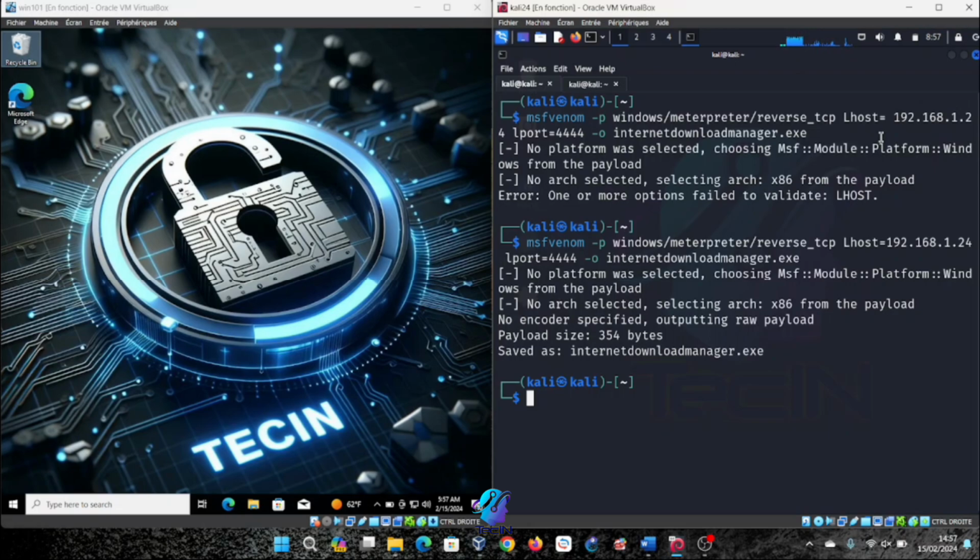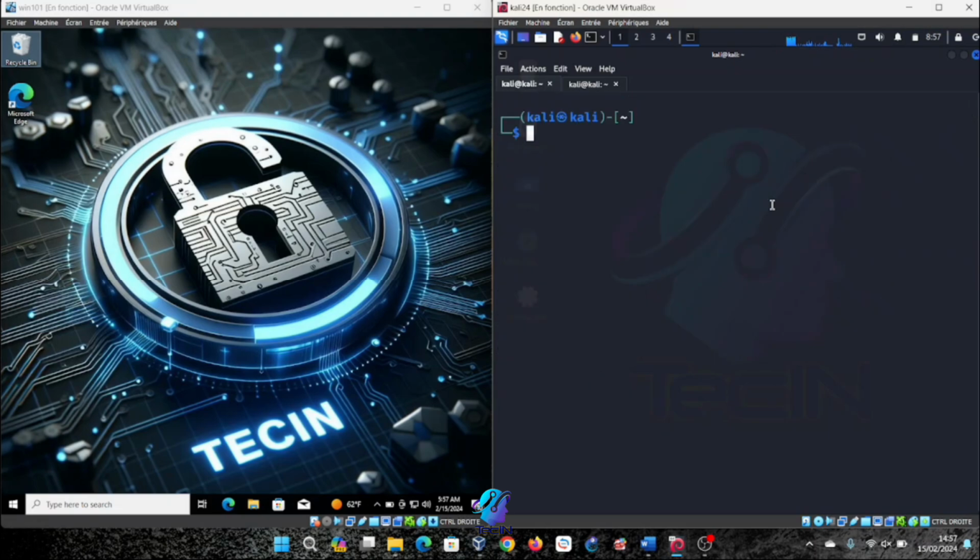The -f exe option specifies the format of the file to generate. It creates an executable file that can be launched on a Windows system. The output option specifies the name of the file to create. It is InternetDownloadManager.exe, which is a deceptive name intended to make the victim believe it is legitimate software. In summary, the command creates an executable file that, when launched on a 64-bit Windows system, will connect to the address 192.168.1.24 on port 4444 and give the attacker full access to the system via Meterpreter.